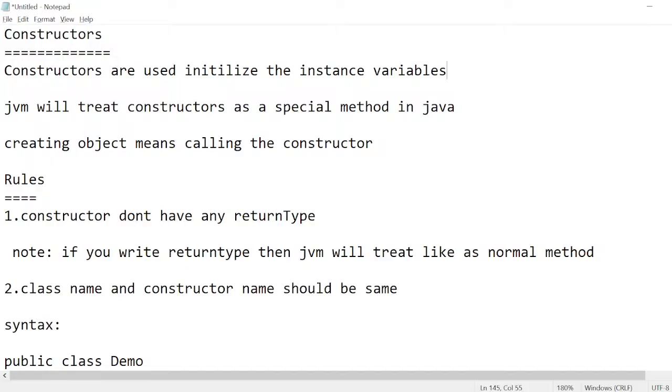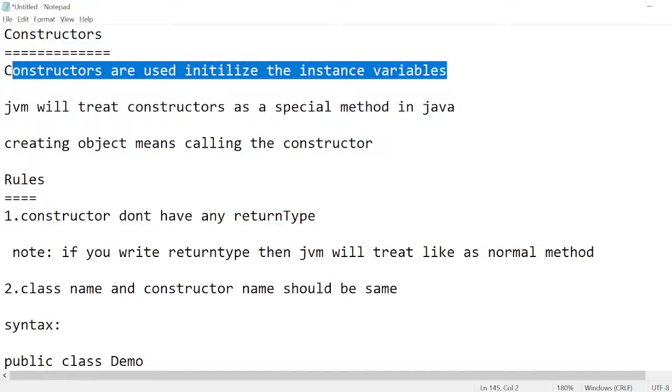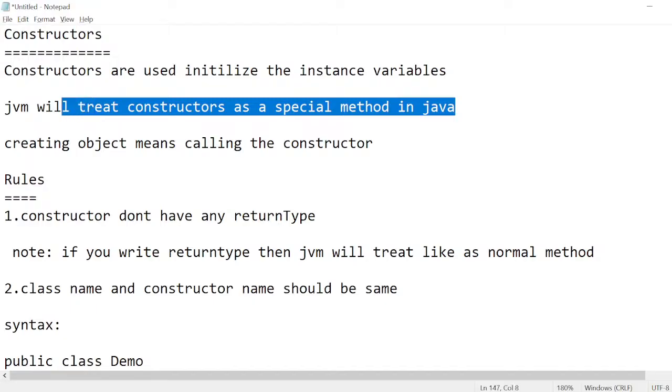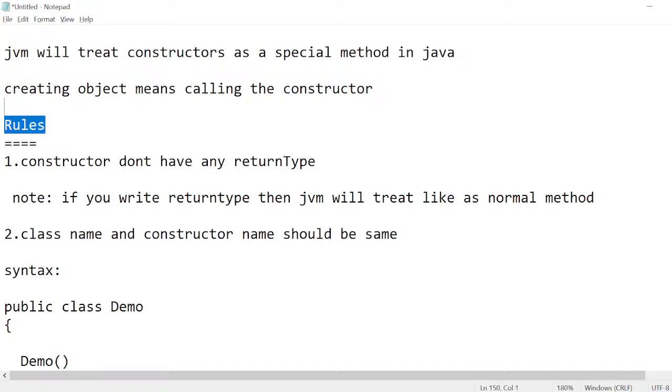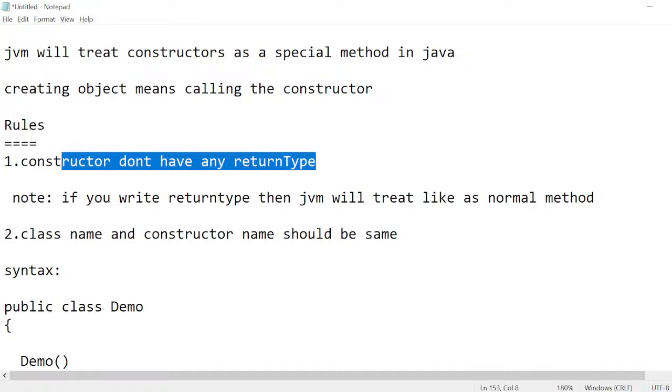Can you please all of you read this one? Constructors are used to initialize the instance variables. Next one, JVM will treat constructor as a special method in Java. Next one, new object meaning calling the constructor only. What are the rules? First rule, constructor doesn't have any return type.